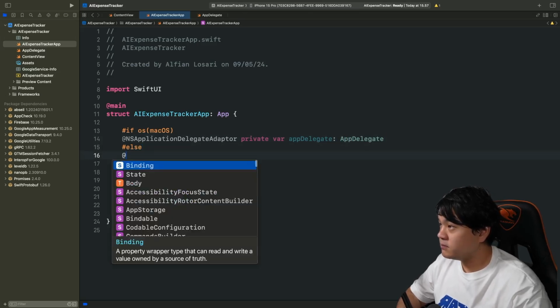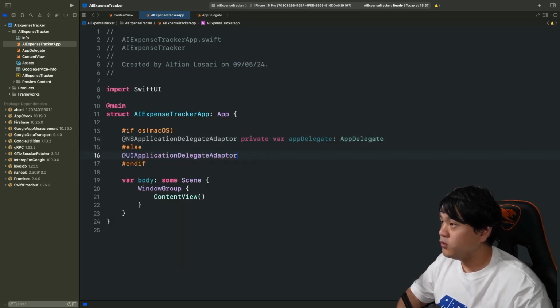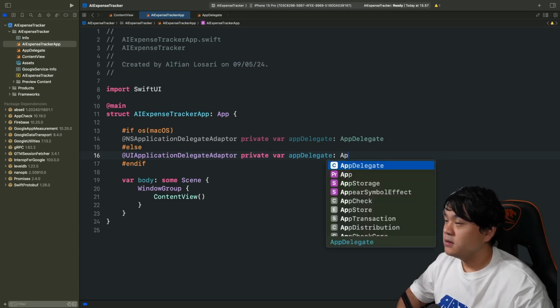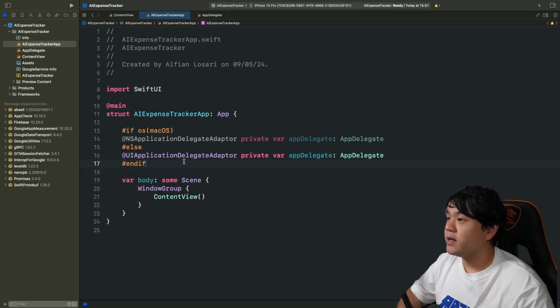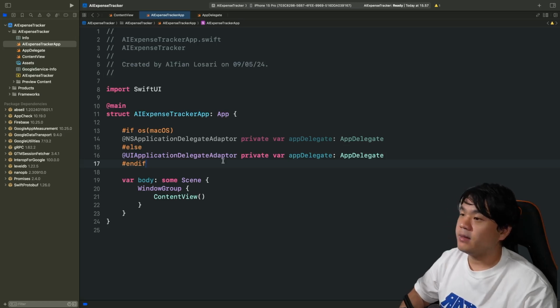And for the other platform, it's going to be UIApplicationDelegateAdaptor, and we're going to also make this private and set the name appDelegate with the type of AppDelegate. So this will connect the SwiftUI app and then execute this app delegate when our app launches. So it will configure Firebase for the first time.